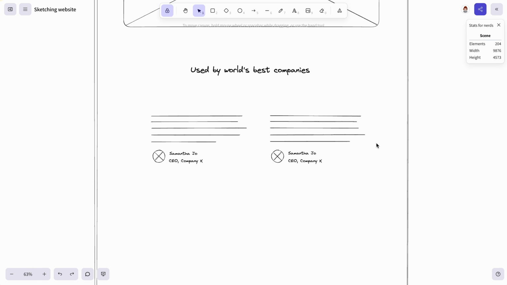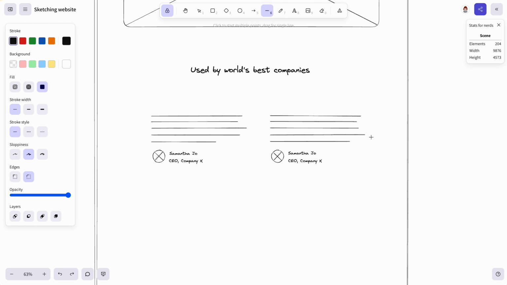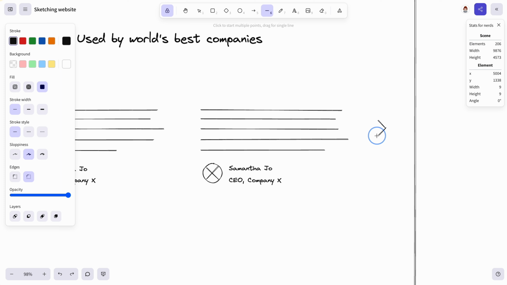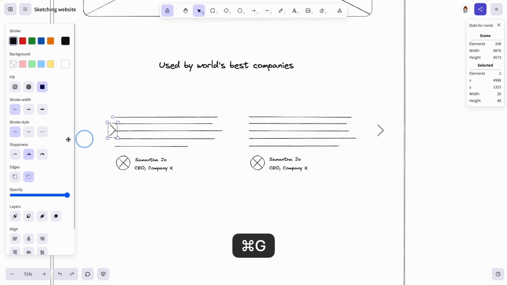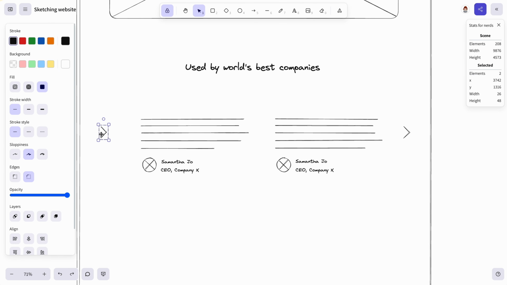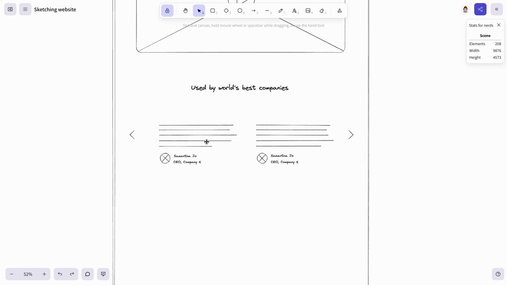And to make it a carousel, we want to add chevrons to the right and to the left so that people can see more quotes if they want to. So let's go with a big chevron like this. Command G, let's drag it to the left, and let's say flip horizontal. So now our carousel is ready.